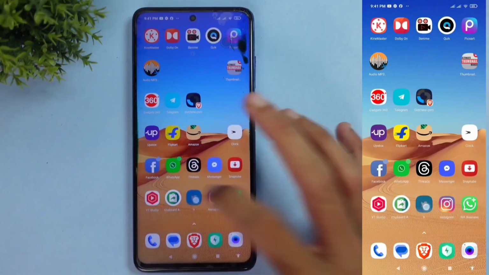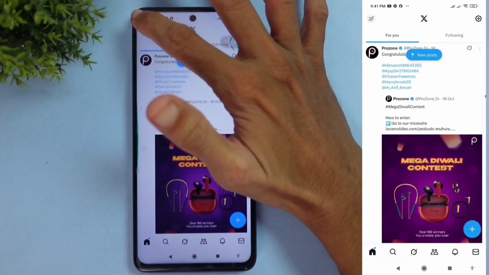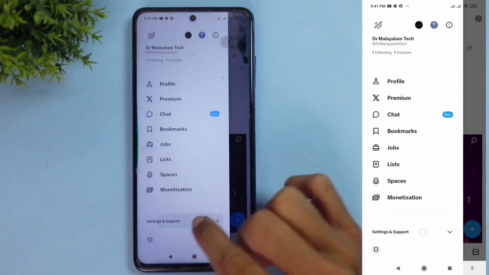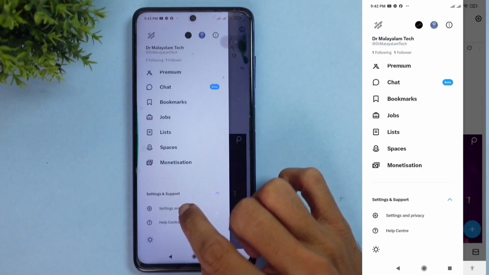First, open the X app. After that, at the top, you'll see your profile button. Tap on this profile button. Once you do, you'll see Settings and Support. Just tap that. Next, you'll see Settings and Privacy. Tap on Settings and Privacy.